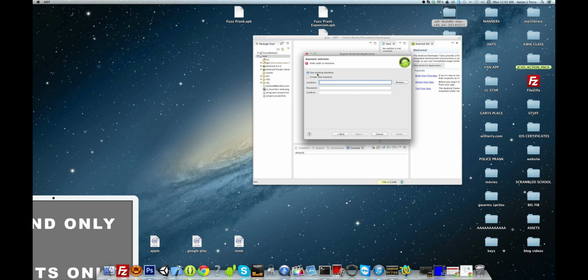Okay, key store selection. Use existing key store or create a new key store. I will click create new key store, and then I will browse for the location. So I'll set it to desktop and I'll save it as test.keystore. And then you've got to remember the password. That's really important. So I'll just set it to what I always set my passwords to. Now you're going to create an alias and create a password for the alias. It's important to remember that because you will need both passwords in order to use this key store to build an app.